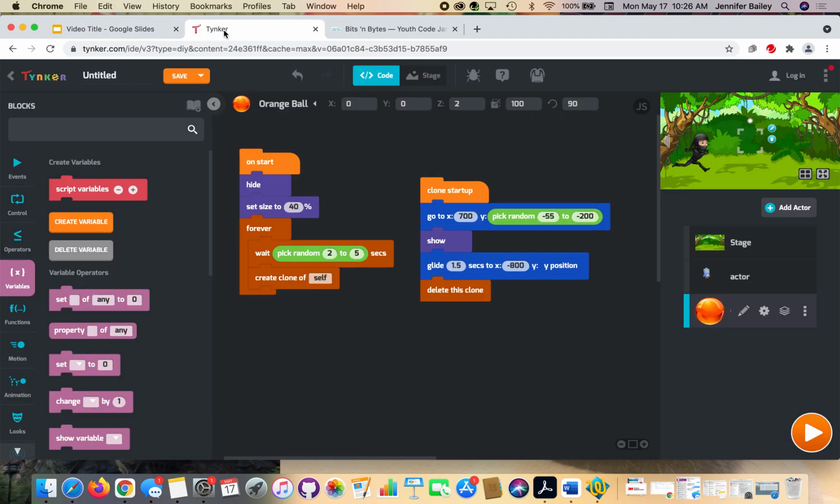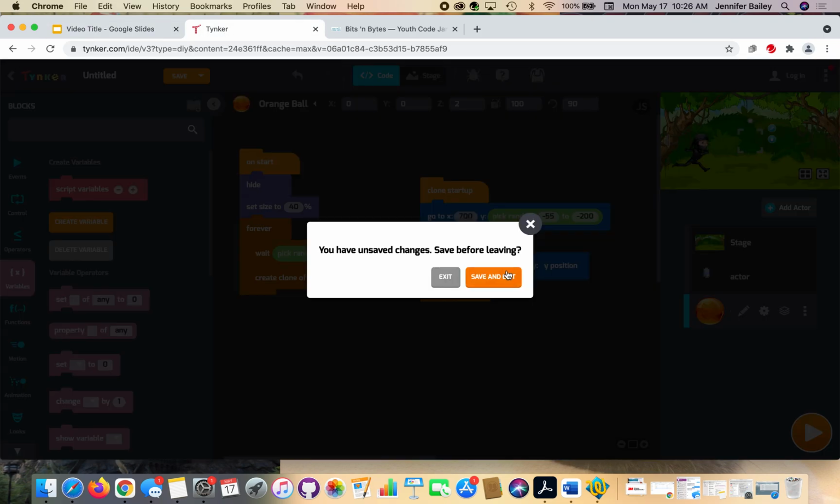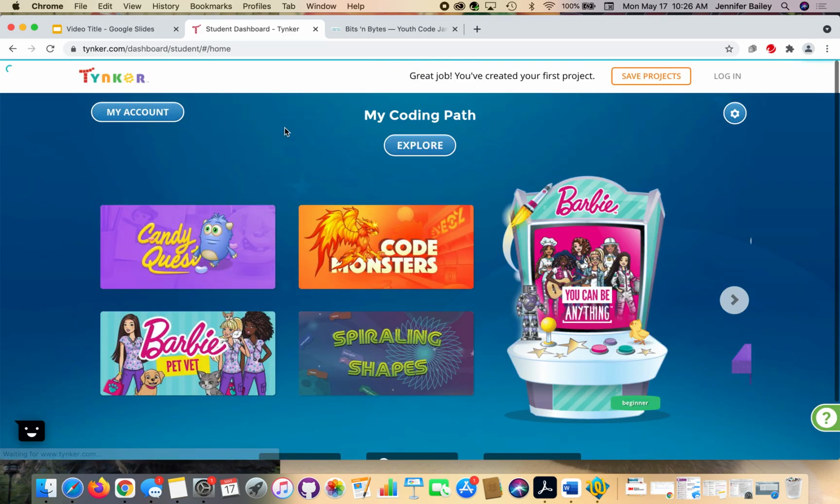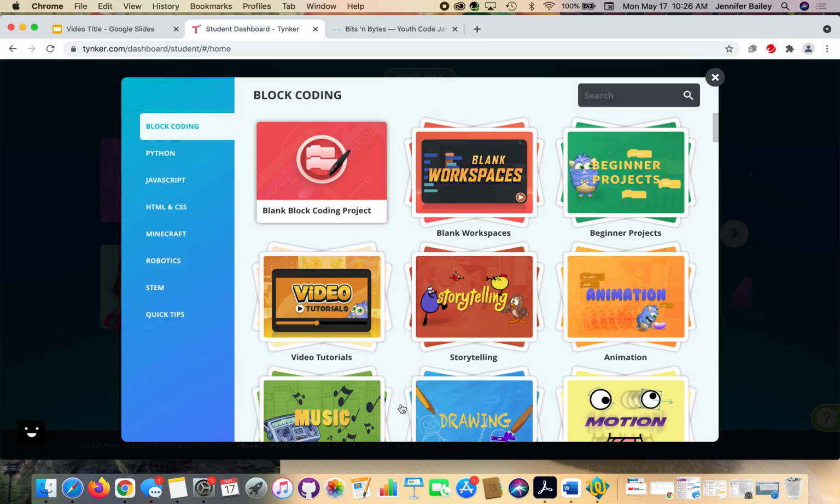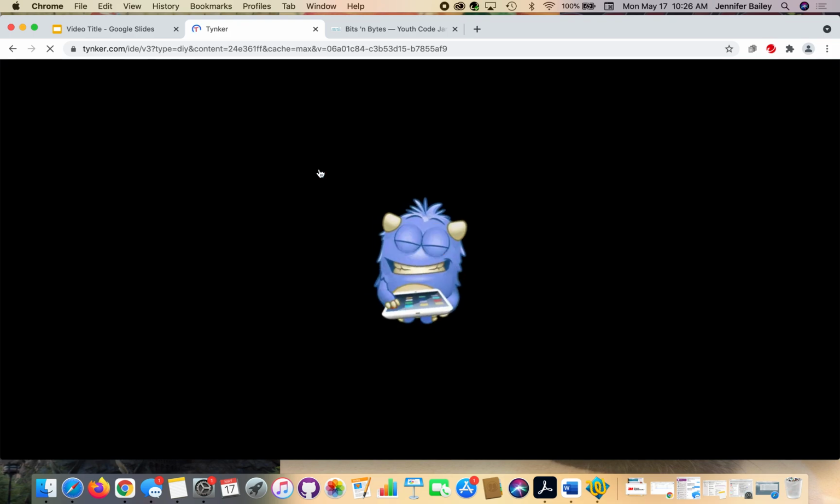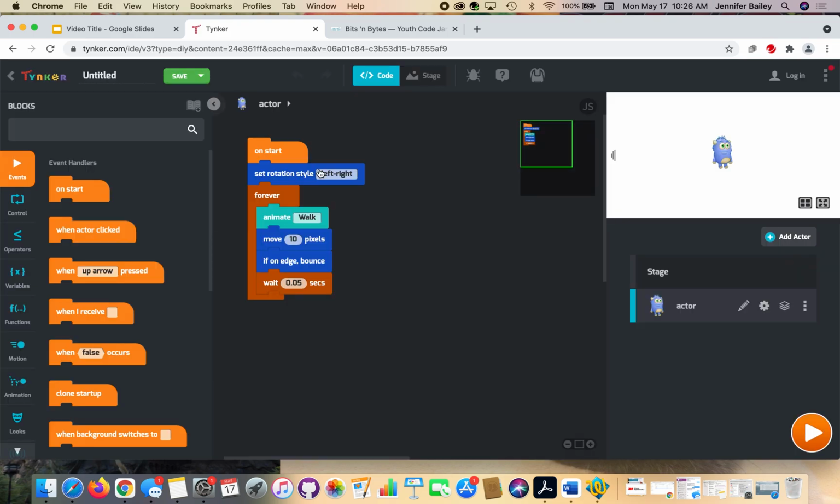That's going to bring you to this home page here. And you're going to scroll down to the bottom, which isn't a very far scroll, and click Workshop. And then select Blank Block Coding Project. And what you're going to see is that it's not necessarily blank, and that's okay. We're going to clear all of this.